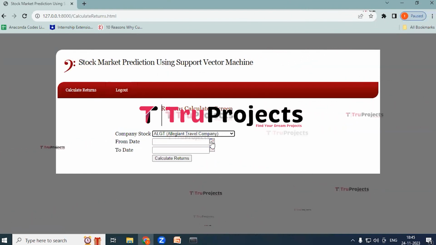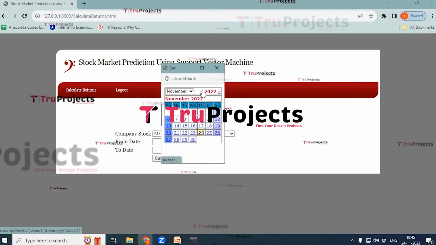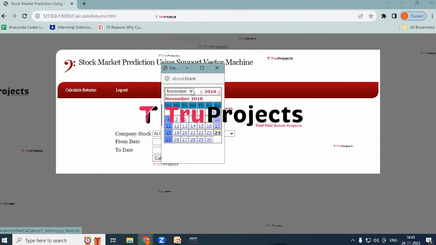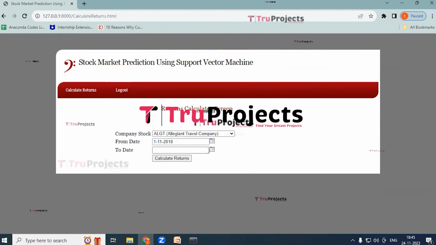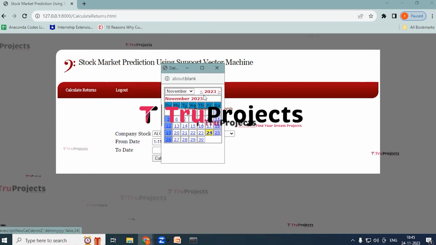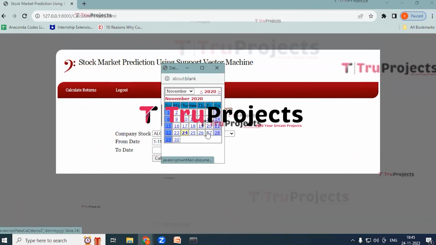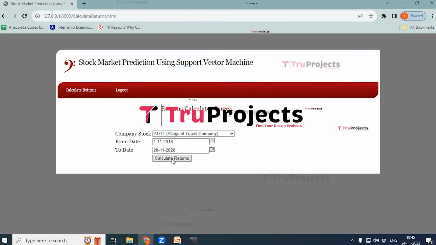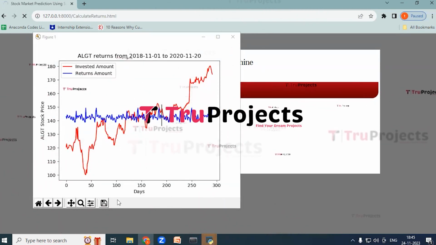Same company I am providing, and I am selecting the start date as 2018 November 1st, and the end date I am providing as 2020 November 20. Now click on calculate returns. So here you can see the graph.